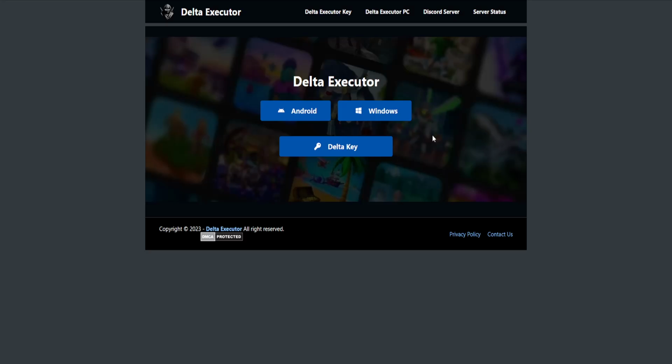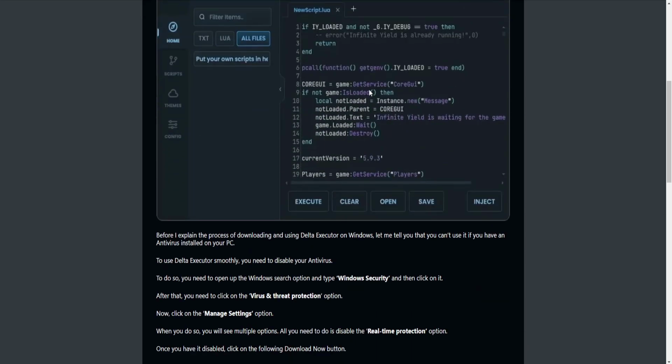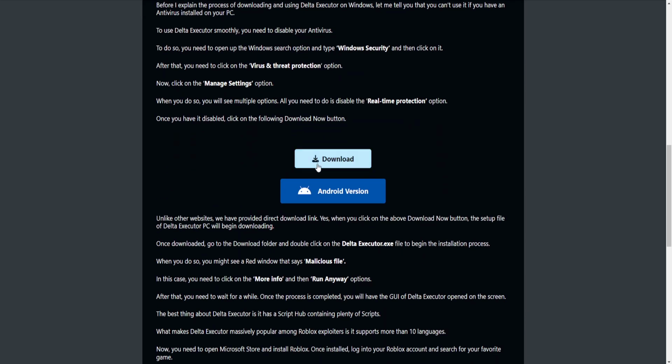It's going to show up like this, and it's going to show us Delta Executor for Android, Windows, and Delta Key. Depending on which platform you're using, you will click on it. For me, it's going to be Windows. So just click on Windows here. And then if we scroll down here, you will see a download button. Again, like I said, if you're using Android, you will get it on Android.